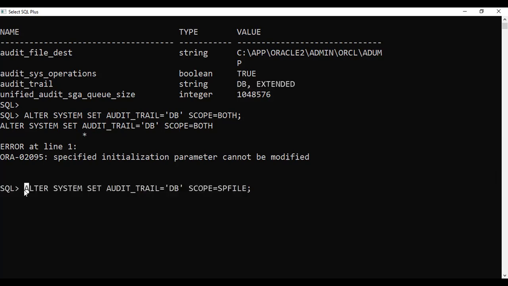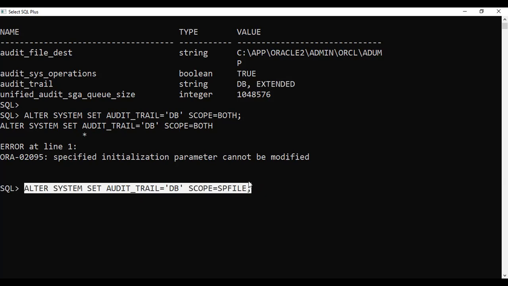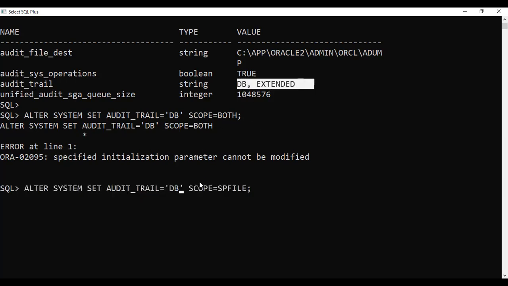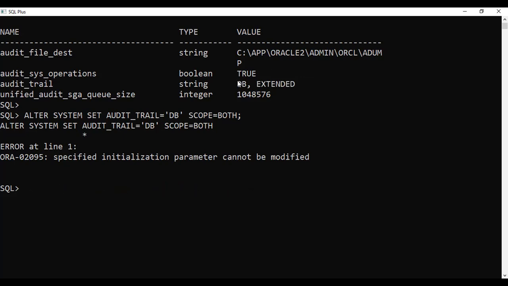Just to know that when you execute this particular option, it's going to change from DB extended to DB. Since I don't want to restart the database and shut down because it's going to take time, we are going to move on. So no worries whether we use DB extended or DB. But this is an option for you to change it. You're supposed to say alter system set audit_trail DB, and then scope SPFILE is going to go through.